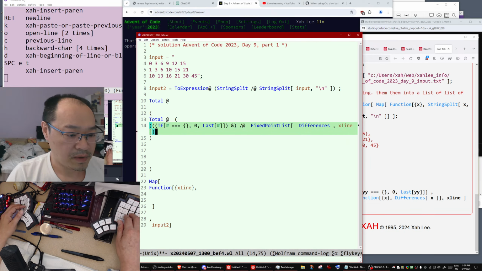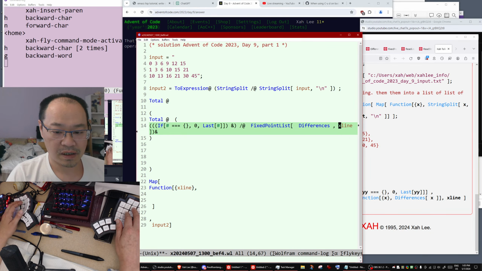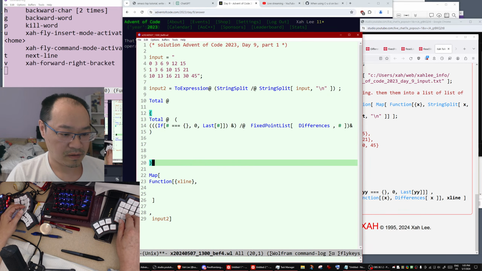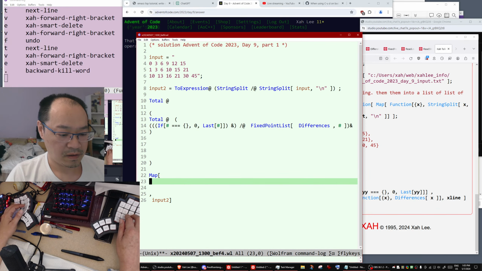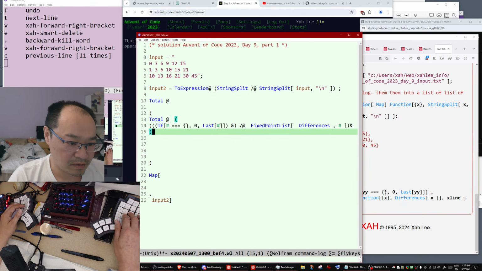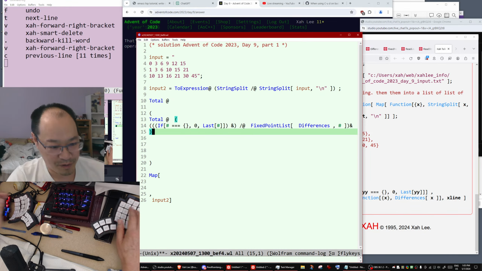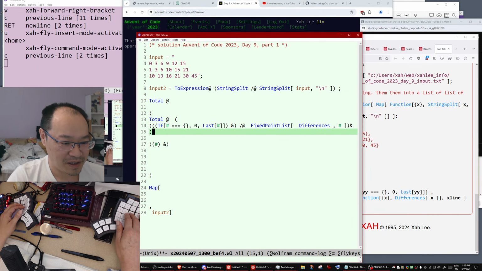It becomes harder to understand if you don't know the Wolfram language, but we can write it this way. That's right, and you don't need this. So you need to map it to input 2. So in fact, the whole thing is a function. We got so many nested functions now. It's another one.